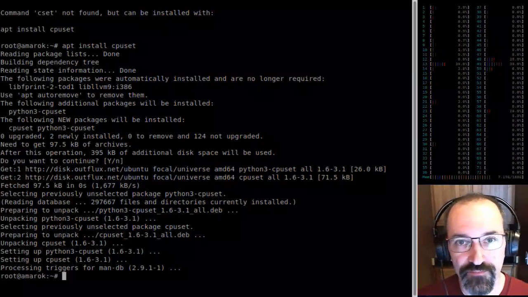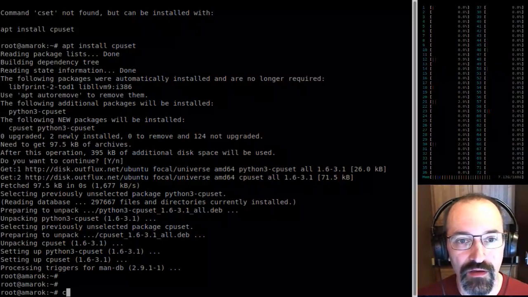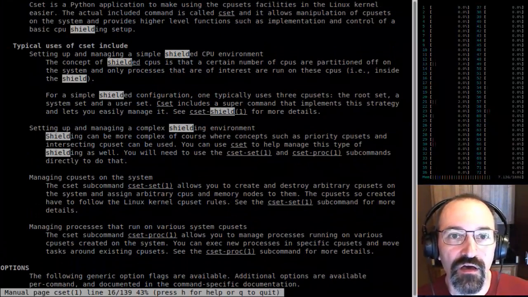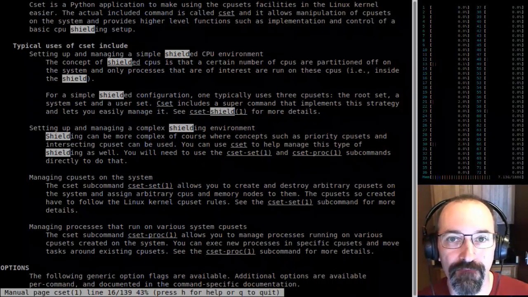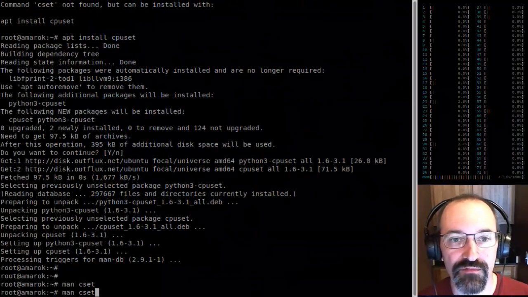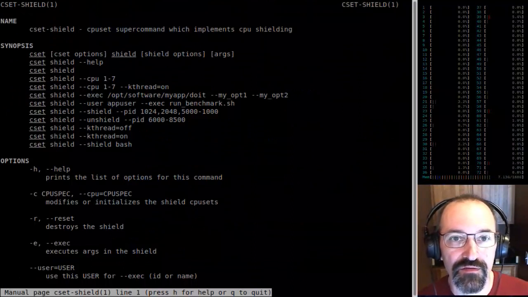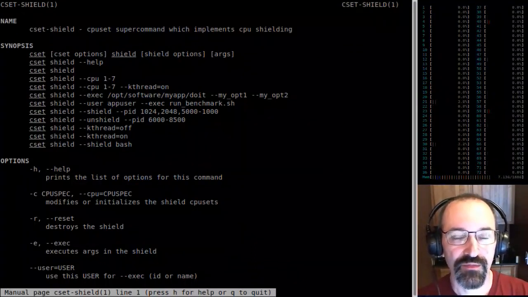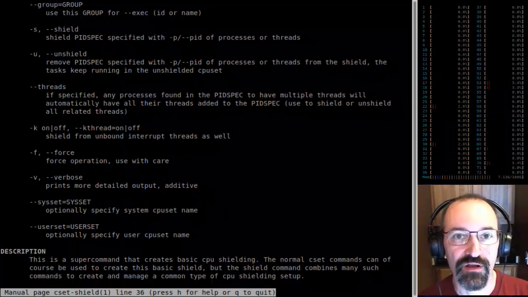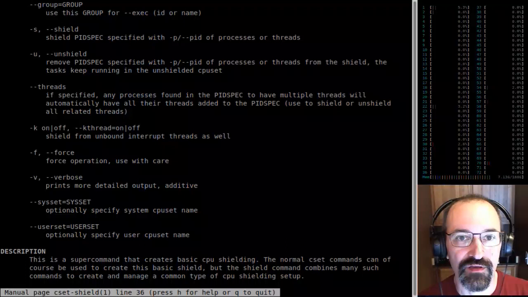The exciting parts of the stream. Back to CSET. Okay. Shielded CPUs, in a separate man page entirely. So this just tells me what happens there. In fact, this one gets into enough control that it says you can make sure kernel threads don't even run there, which seems pretty great. Let's see. Yeah, shield from unbound interrupt threads.